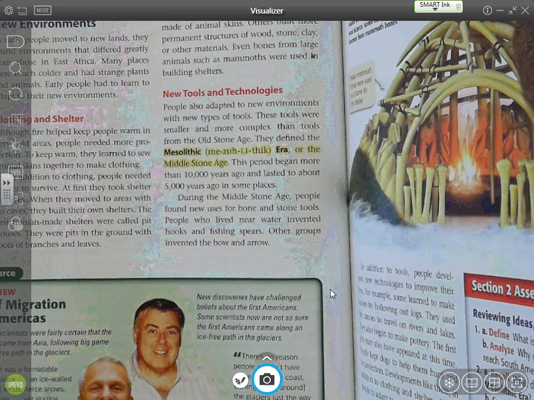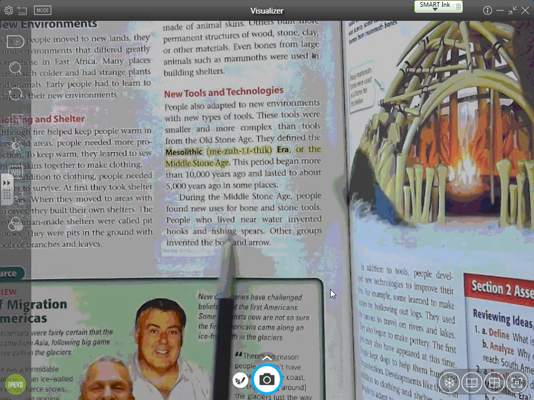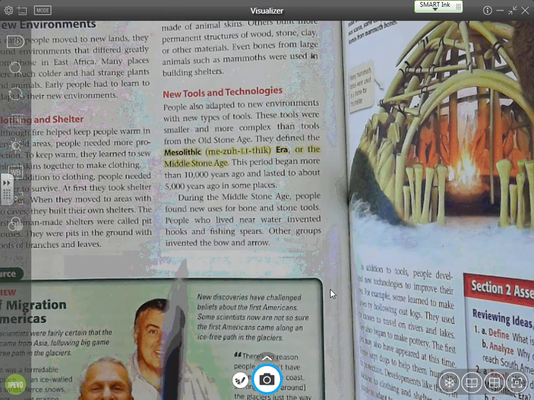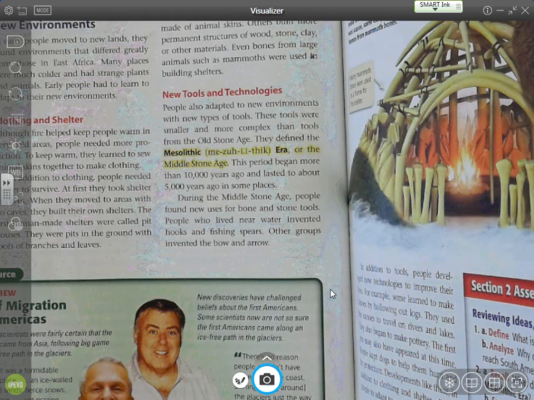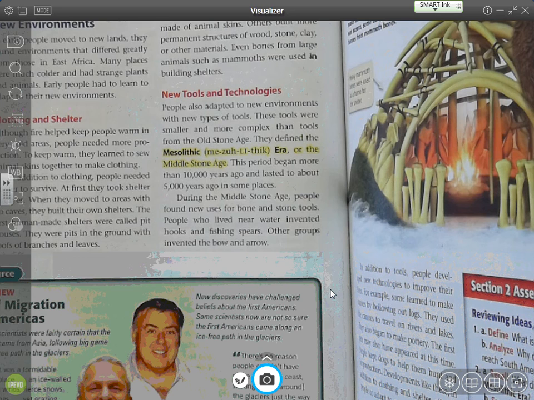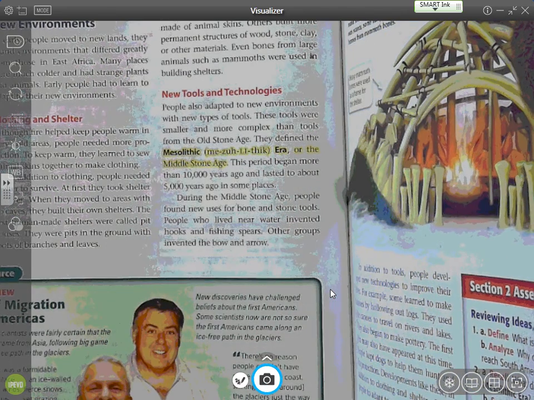So now we're going to look for some different inventions that they came up with. People who lived near water invented hooks. The first example is hooks and fishing spears. So they came up with hooks and fishing spears. Other groups invented the bow and arrow. So they also came up with the bow and arrow. So far, the new inventions we have are hooks, fishing spears, and the bow and arrow. Now we're going to look at some more inventions.